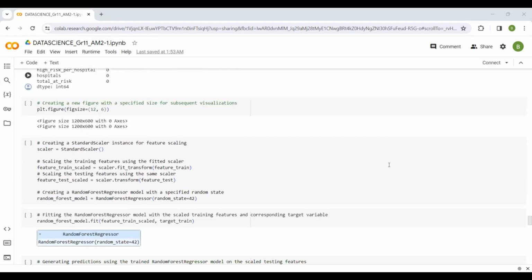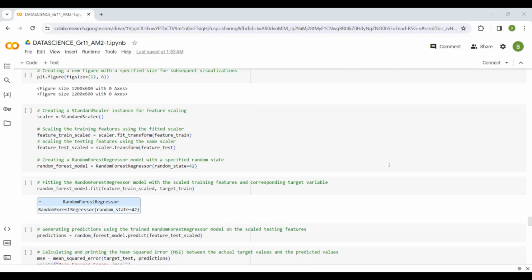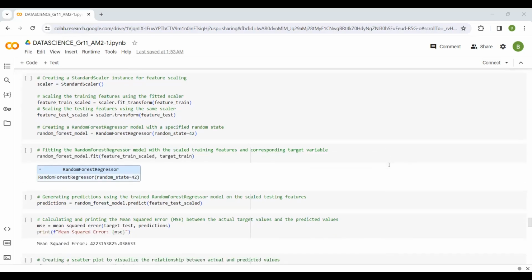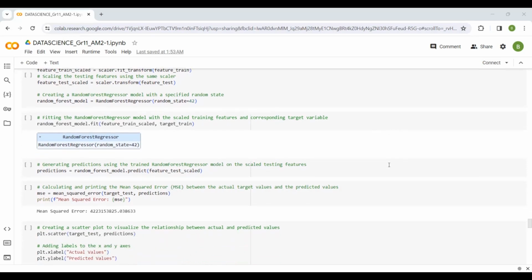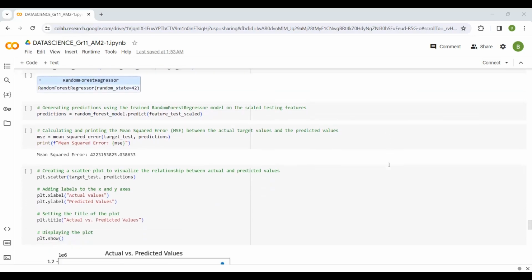This is followed by creating a new figure with a specified size for subsequent visualizations, creating a standard scaler instance for feature scaling, scaling the training features using the fitted scaler, scaling the testing features using the same scaler, and creating a random forest regressor model with a specified random state. The next is fitting the random forest regressor model with the scaled training features and corresponding target variable.